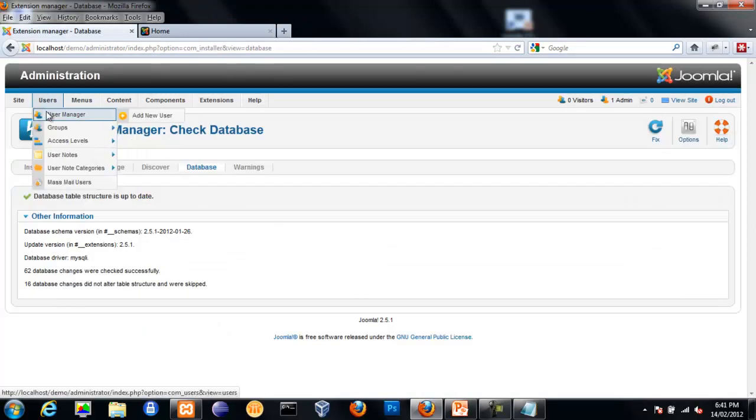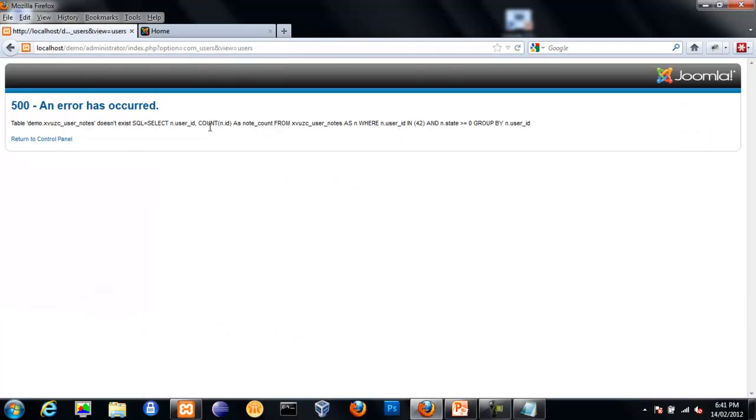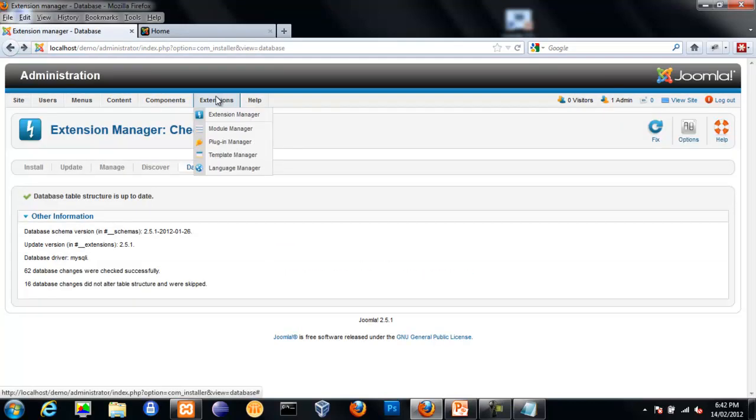Okay, now if we go into our user manager, we're going to get a 500 error showing that the user notes table doesn't exist. I've also seen this error when I've upgraded a site and for some reason it hasn't upgraded and added this new core table, so it's good for people upgrading as well as ones that have got a corrupt database.